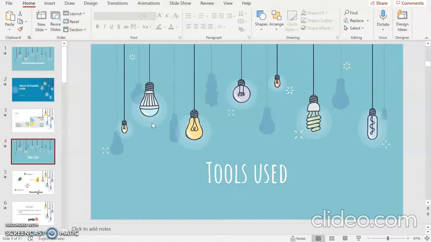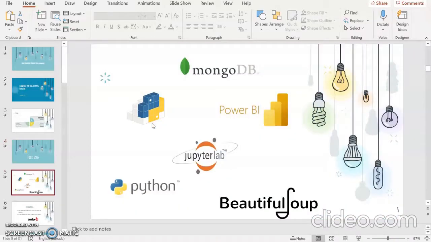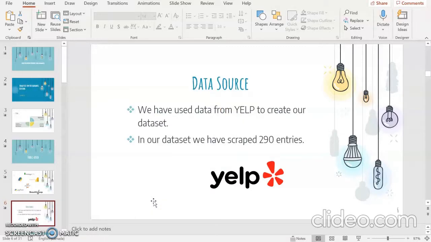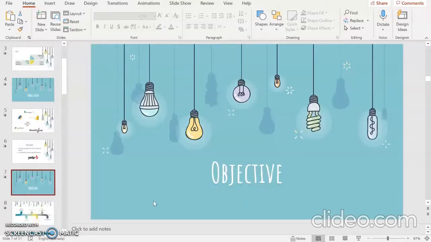Let me take you through the tools we used. We have used MongoDB, Vader Sentiment, Power BI, Jupyter Lab, Python, and Beautiful Soup. We scraped around 290 entries from Yelp.com for creation of our data set.